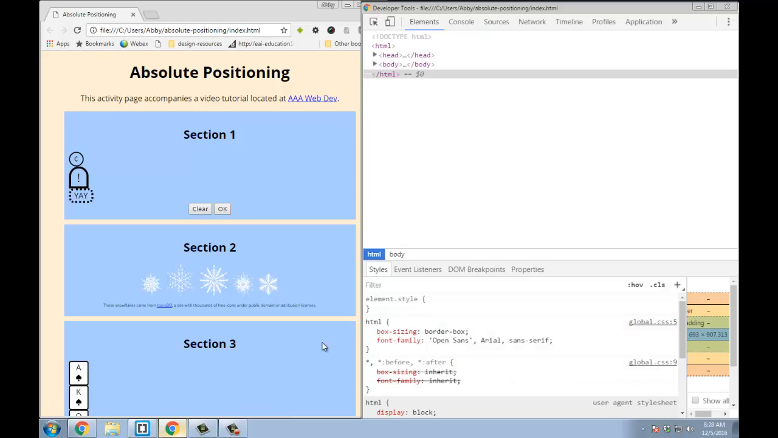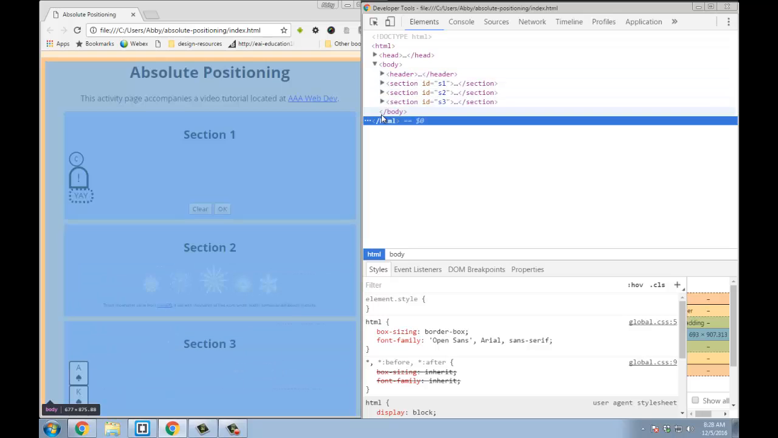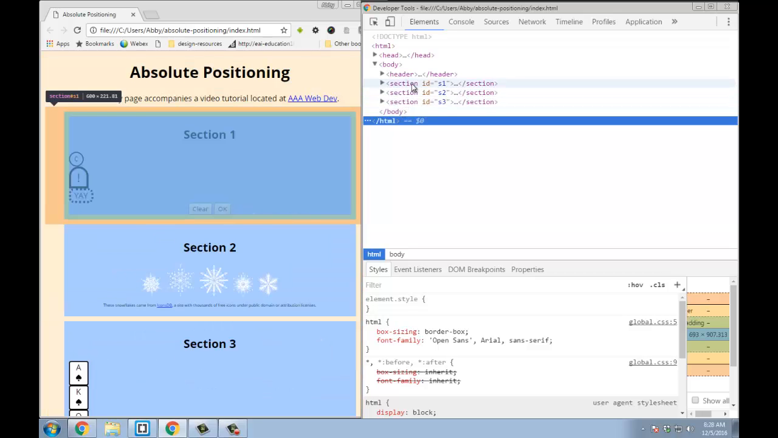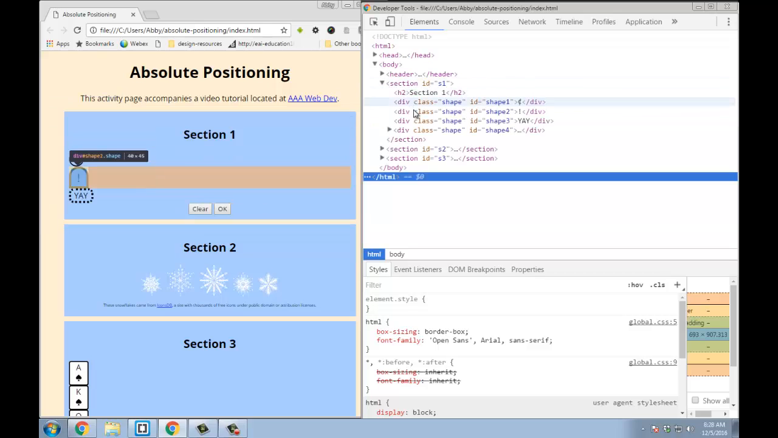Okay, so first let's take a look at this code. We have the element inspector open here, and we can see what kinds of structure are available here. This page has a header and 3 sections. We're going to do some different positioning with the elements in these 3 sections. The first section has these shape divs, and they are just based on some CSS and some content. So we will be working on those. They are inside section with ID S1 and an H2 here as well.